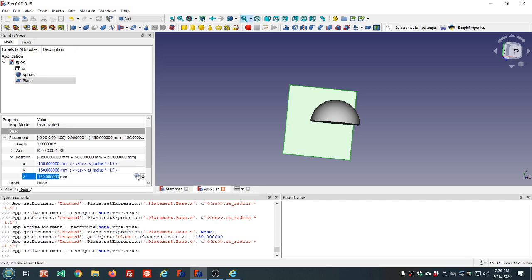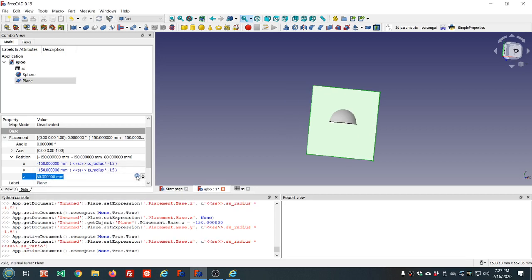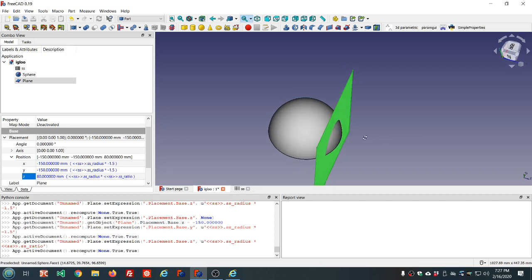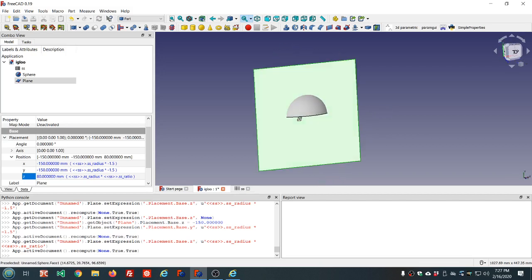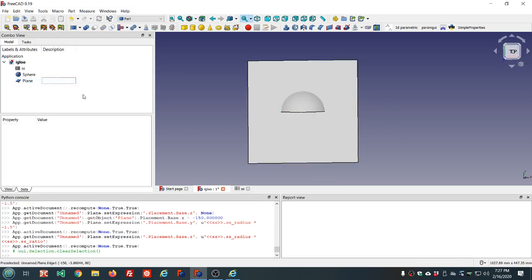And the z will be radius times ratio. Let's see what that does. Yeah, that looks pretty good. We're going to chop off that front using that plane. Alright, let's save our work.